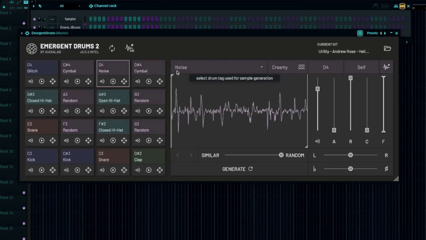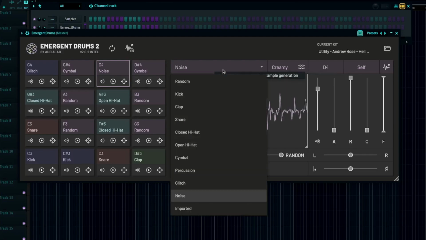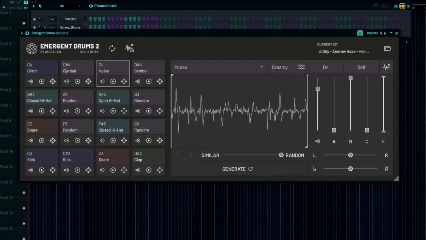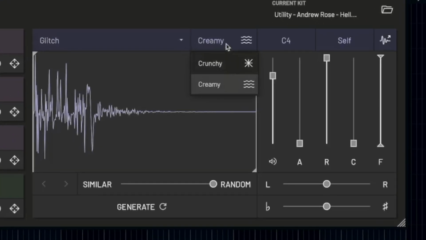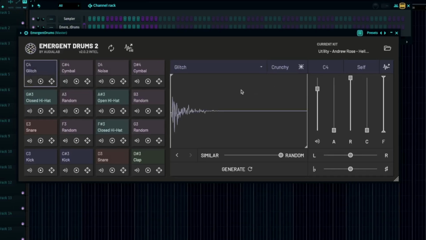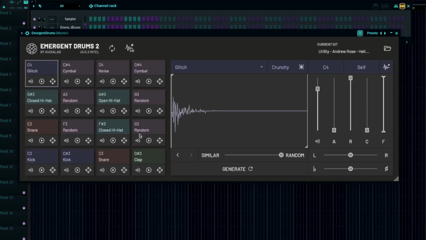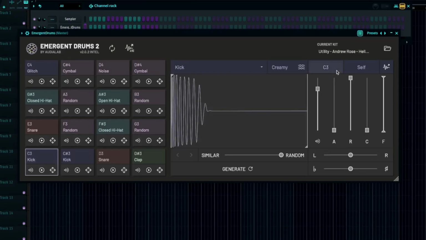So again, we have this engine selector up here for each of these pads. And then we have this selector here, which is something that's pretty interesting. We have a crunchy and creamy. So we can kind of see here. Let's just go to the kick. We'll switch between these.